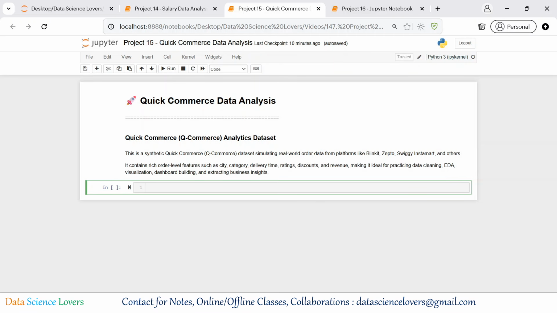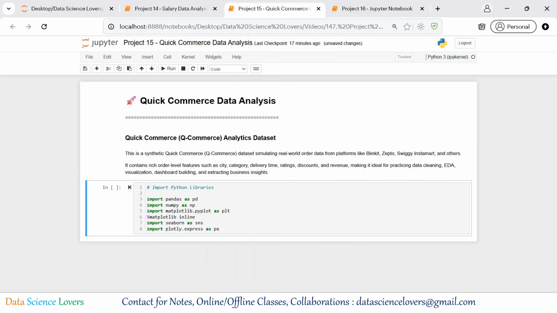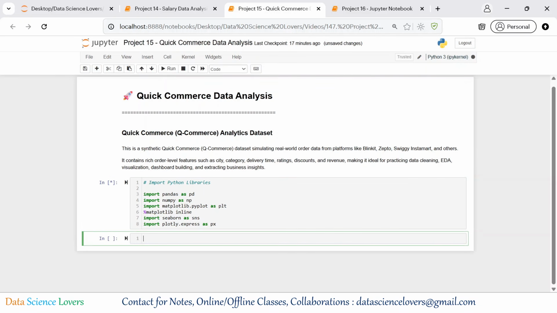First of all, we will import the required Python libraries. For this project, we will import the pandas library, numpy library, matplotlib, seaborn, and we will also use the plotly library to draw some attractive graphs. And we will run this. The libraries are imported. Next, we will load the dataset in this Jupyter notebook.